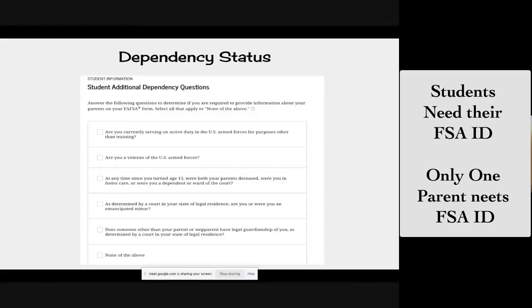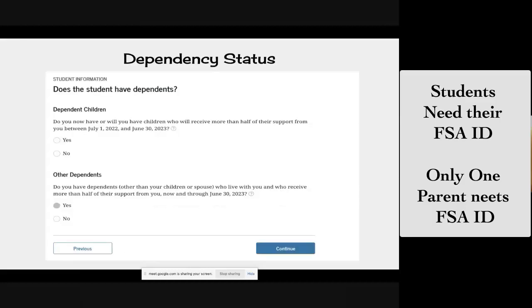Okay, and we're going to go over the dependent children. This is asking you as a student if you have any children. Do you have any kids? Or if you are a student and, for example, your brother and sister are living with you and you are working and you're maybe the only adult in the house, and you're supporting your brother and sister or a cousin or somebody else. If your parents are supporting them, then the answer is no.